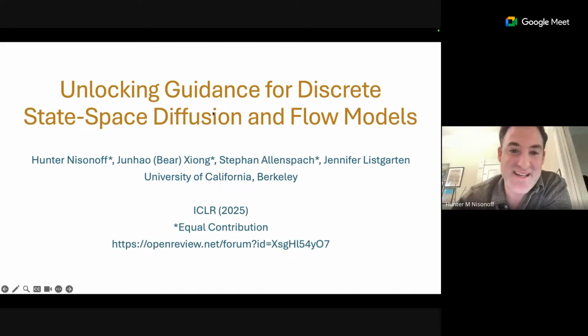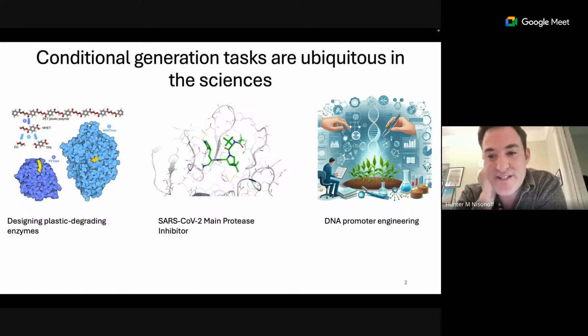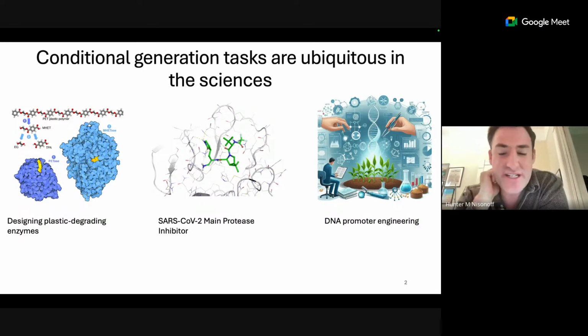Perfect. Great. Okay, I'm going to start with some general background of both the motivation for this work and also my personal motivation for working on this problem. For those of you who don't know, our lab is particularly focused on machine learning methods for protein engineering, although we fall in this general bucket of AI for science. When I think about the general framework of AI for science, a lot of problems in this space can be thought of as conditional generation tasks.